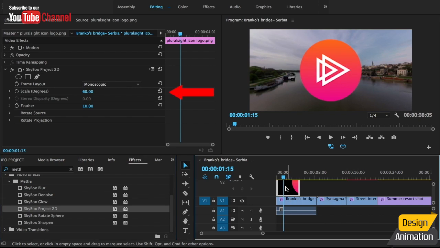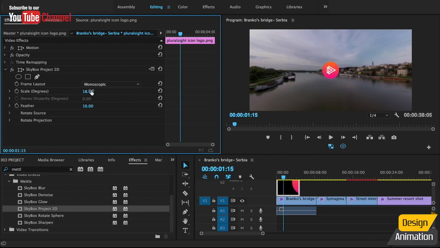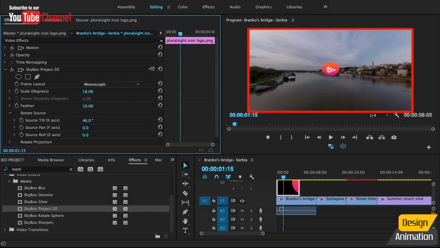So first I'm going to move the degree by scaling it, and this kind of brings it forward and backwards. Easy enough. Now I'll come down to the rotate source, and I'm going to move the source tilt, the x-axis. Notice when I do, it's starting to pan downward like it's looking down at the river. For the source pan y-axis, this allows me to let the logo turn left and right like it's looking at the banks of the river. And of course, if we toggle these together, we can make it do all sorts of cool stuff.